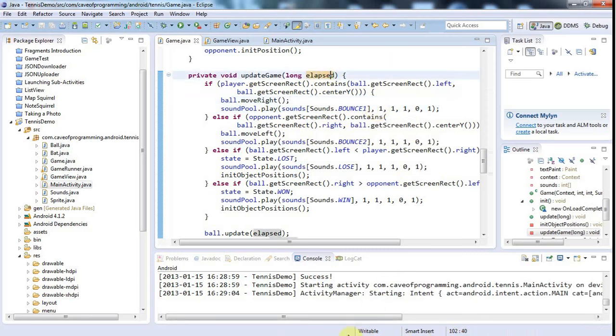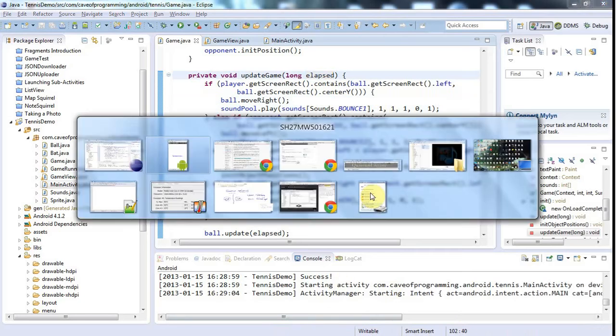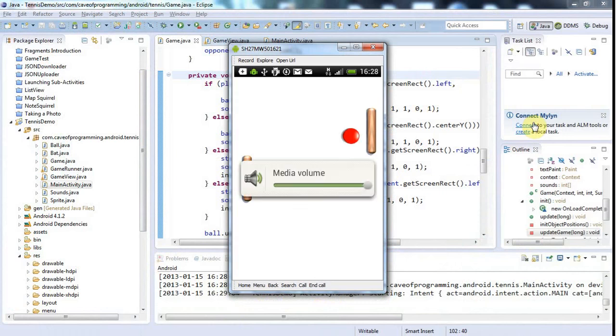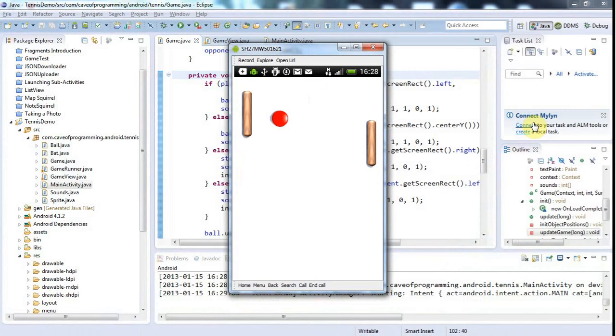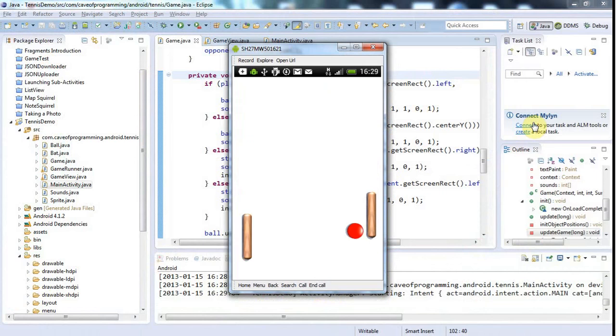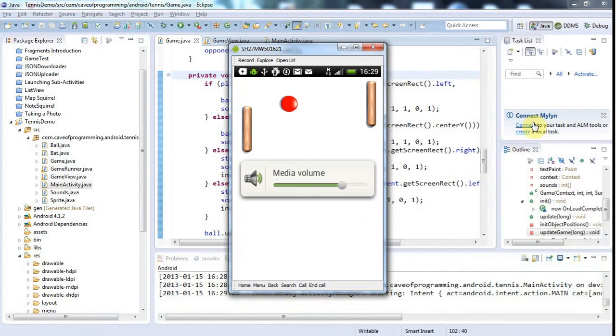So let's just go to the screencast. Here we go, and I'll tap the screen to start. Now if I use the volume control, you can see that I've got the volume set to maximum at the moment, and it's controlling the media volume rather than the ringtone volume, let's say. And if I now, let's lose the game. So that's maximum volume. But if I now turn the volume down, you can hear that the ball's getting quieter.